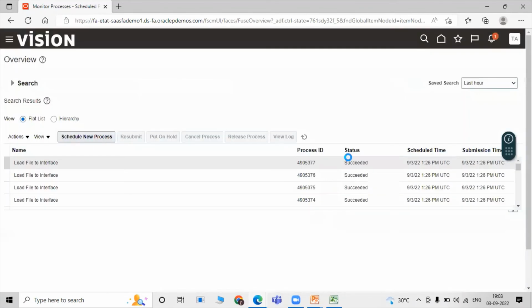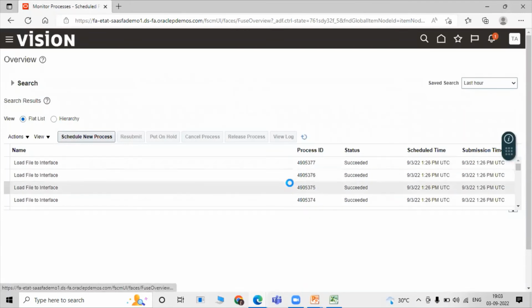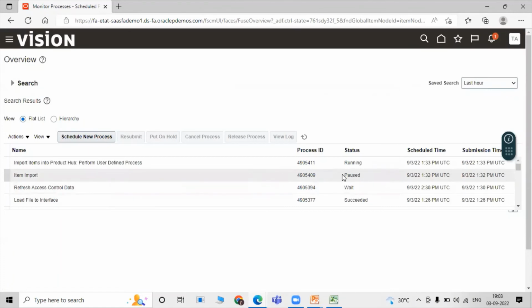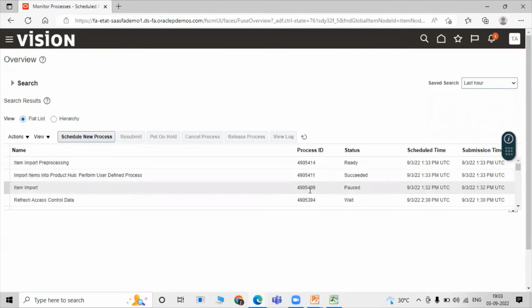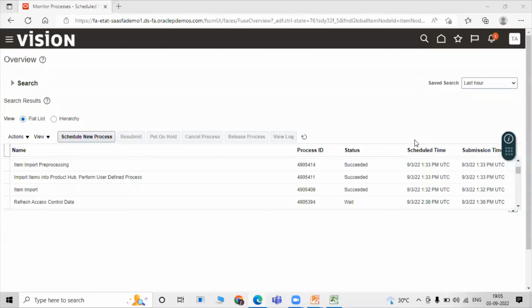5409 is the process number. Refresh it. 5409 is the import item and the status is pending. Refresh it because the earlier process has to succeed first. After that, refresh 5409 again, until the process is completed and the status is succeeded. Now you can see over here the item import, process ID 5409, the status has succeeded.